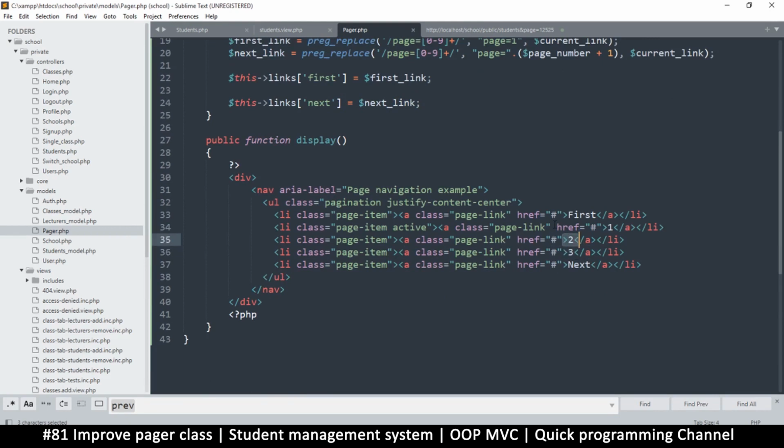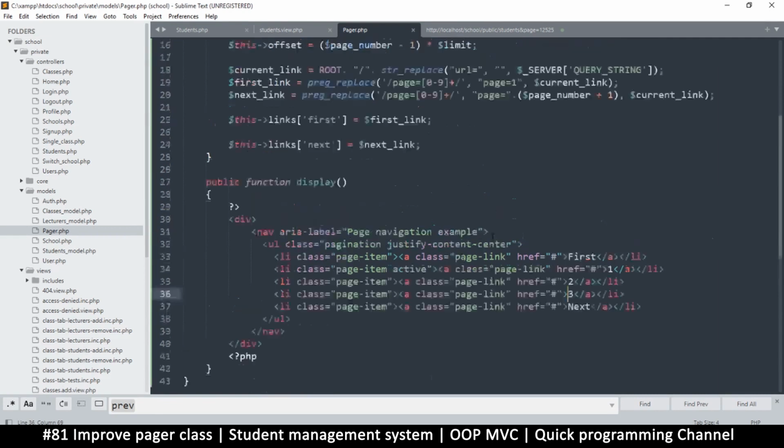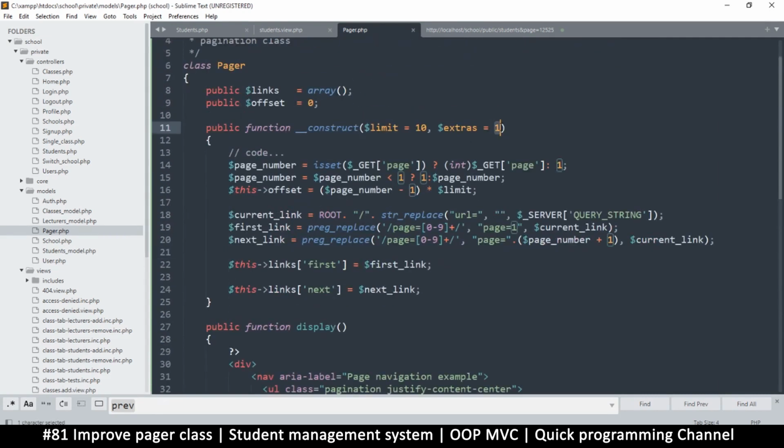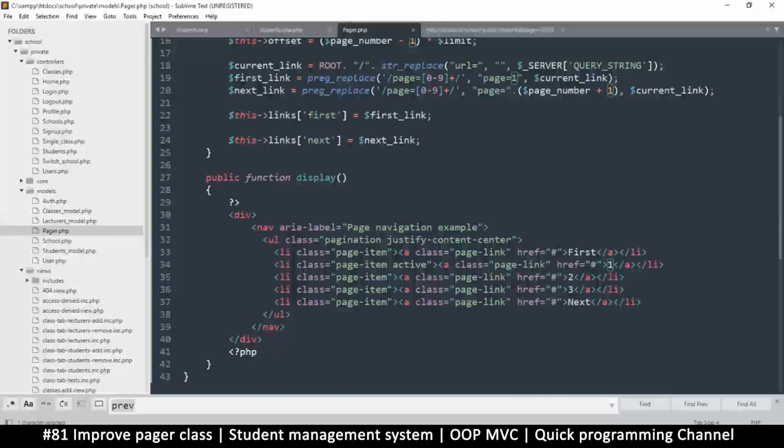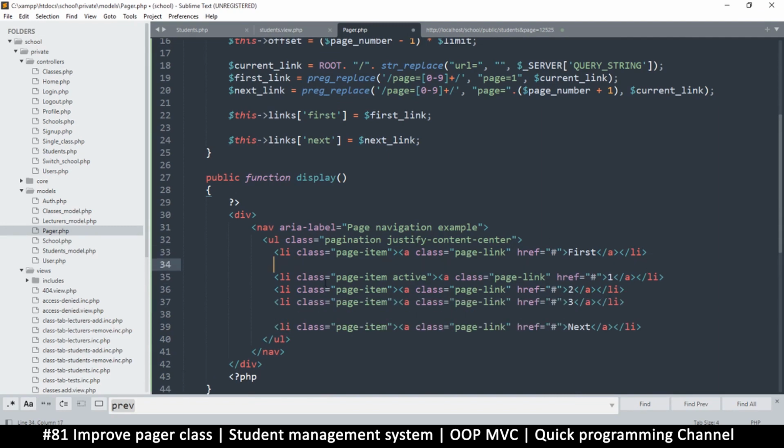Now the thing is, this extra will determine how many buttons I have on the right side of the current one and the left side of the current one. Here there's 1 and here there's 1, so this is why we are adding 1. If I put 2, I can have 2 numbers here and 2 numbers there. Okay, so great, this is good. So we change things a little bit, but now what I want to do is get this and that, like so, and then loop between these.